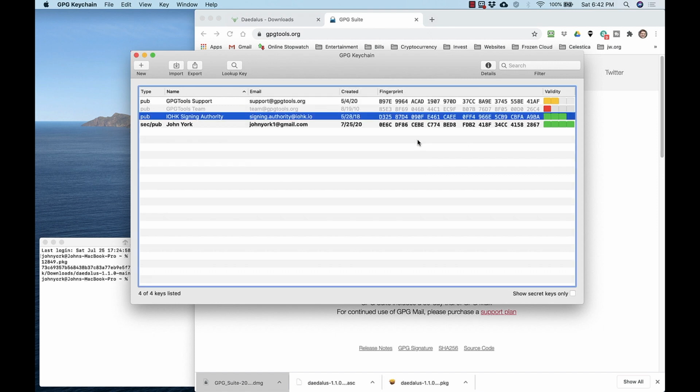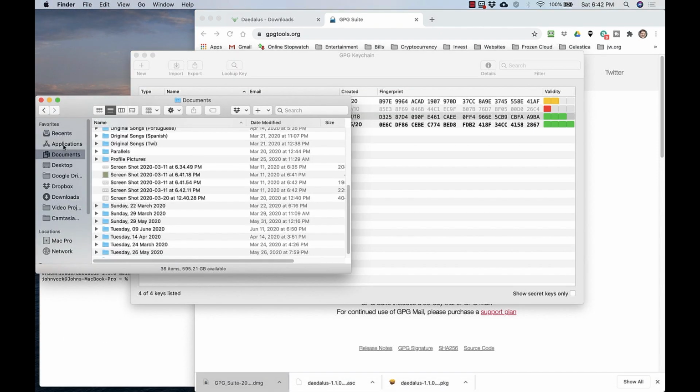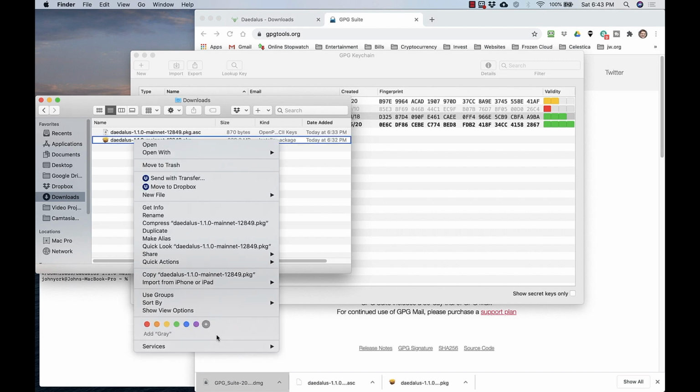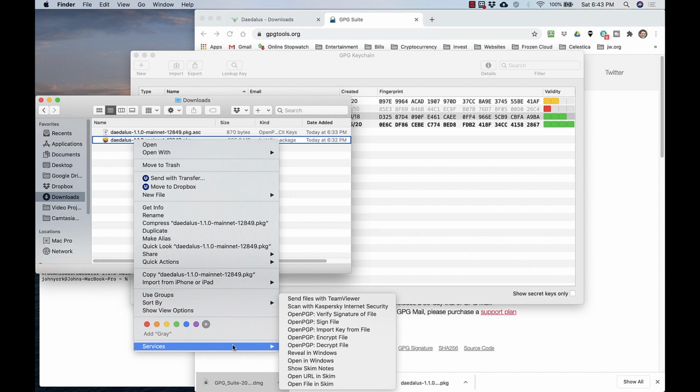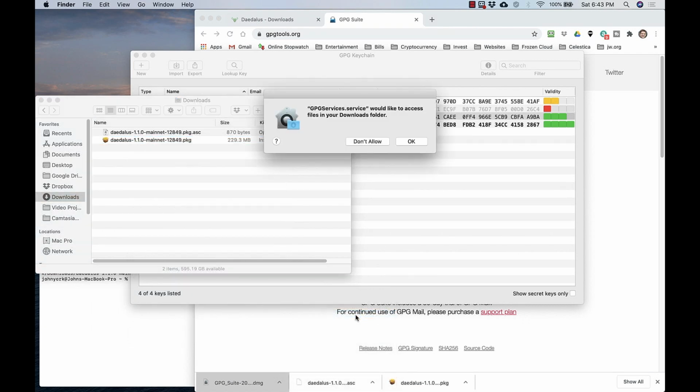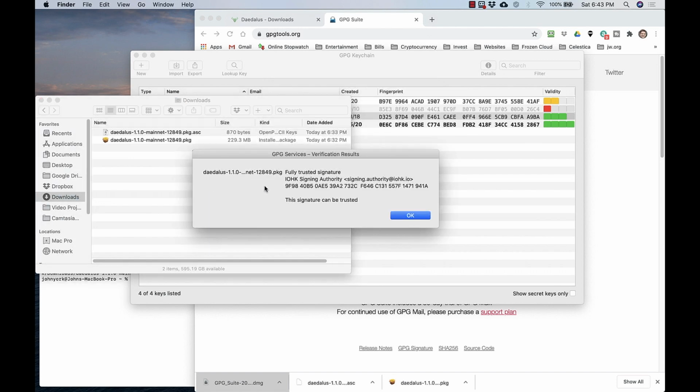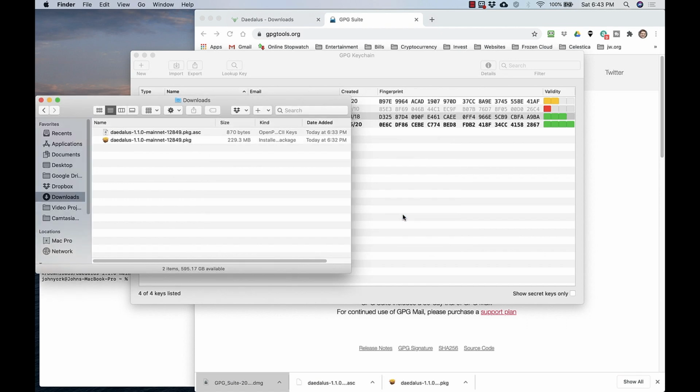Now that it's been signed, navigate to your Downloads folder, right-click the installation package, drop down to Services, and select Open PGP Verify Signature of File. And notice what happens. A window pops up that says, indeed, the installation file that you downloaded has a fully trusted signature. Success. It is authentic.